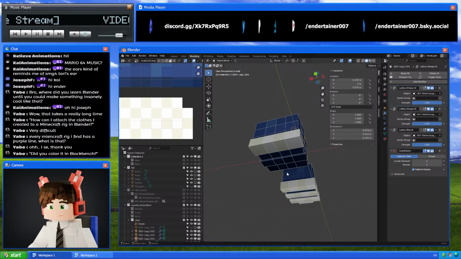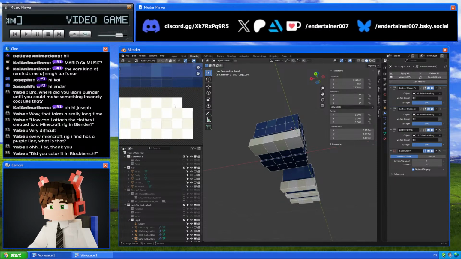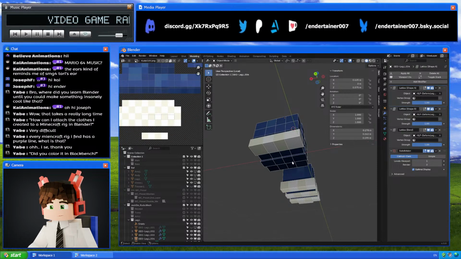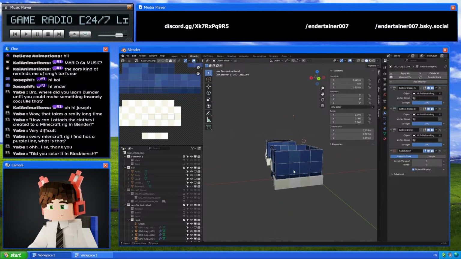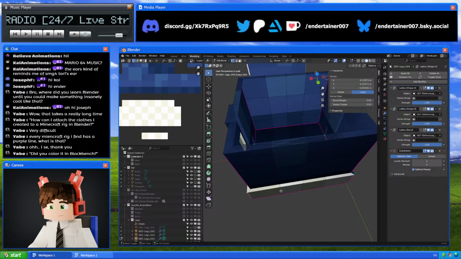Did you color it in Blockbench? No, this is the texture that came with the Modelbench character. I'm just reusing it.